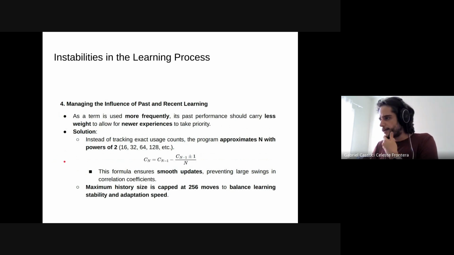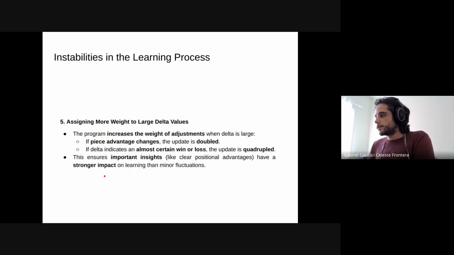And here we have a comment about how we can decrease the influence of past learning versus recent learning. So they come up with a way of decreasing the importance of the past, to balance past and newer experiences, to ensure smooth updates instead of noisy oscillations or large swings in correlation coefficients, as they talk about here. Cool. Let's see. Not very interesting here. You guys can go into it in the video later.